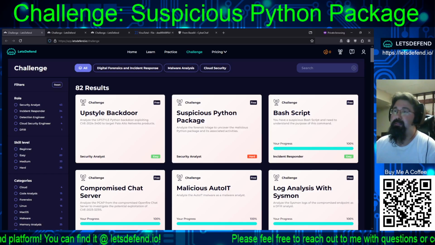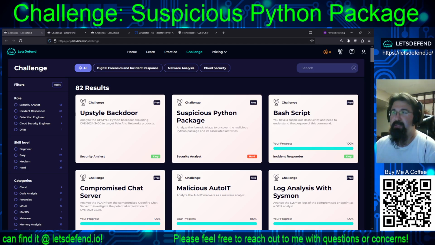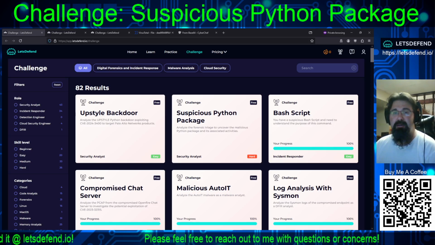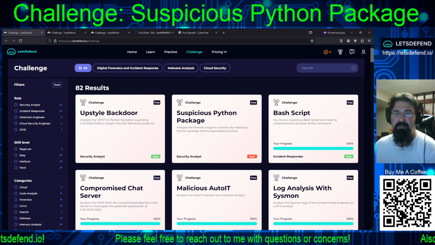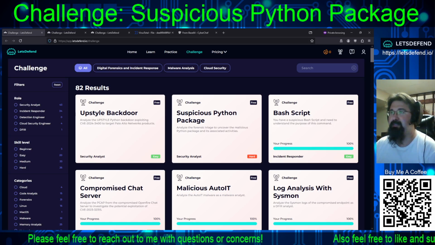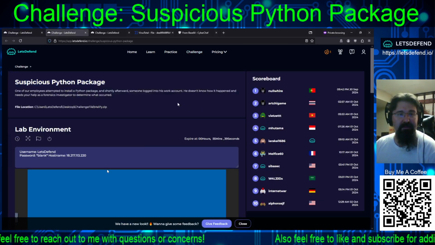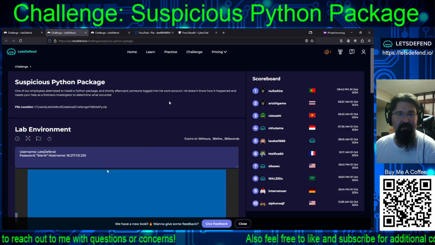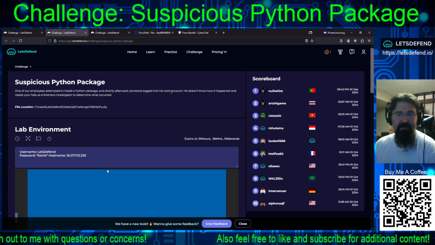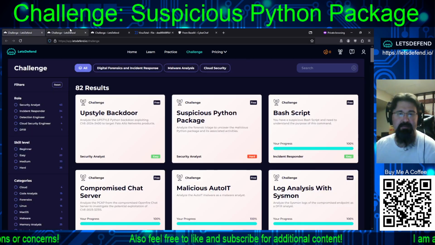Today we are tackling the free, hard challenge underneath the security analyst path of suspicious Python package. Analyze the forensic triage to uncover the malicious Python package and its associated activities. Let's see. One of our employees attempted to install a Python package, and shortly afterwards, someone logged into his work account. He doesn't know how it happened and needs your help as a forensic investigator to determine what happened.